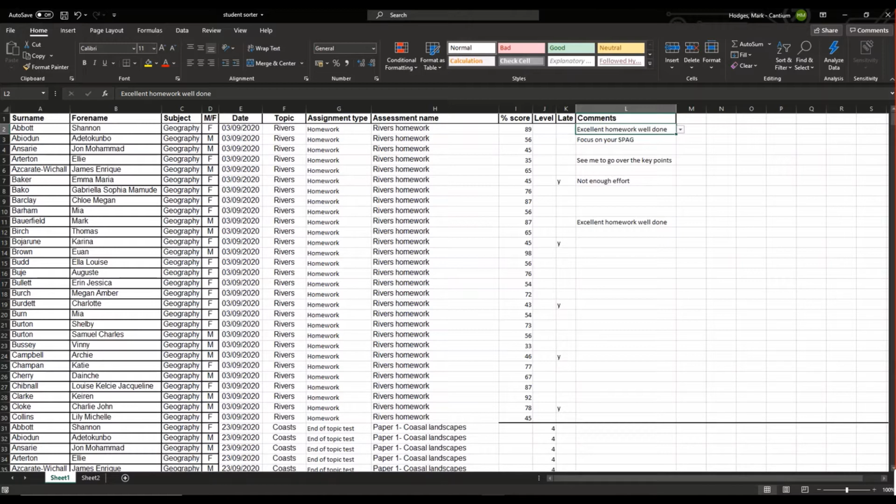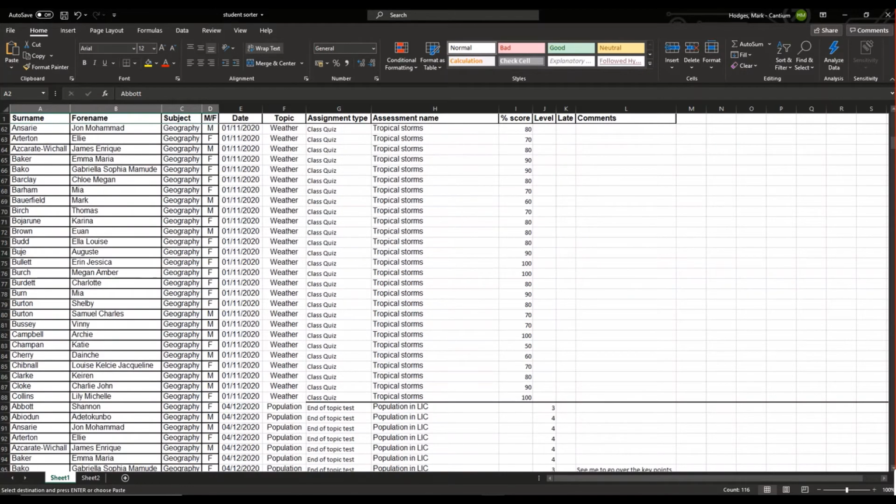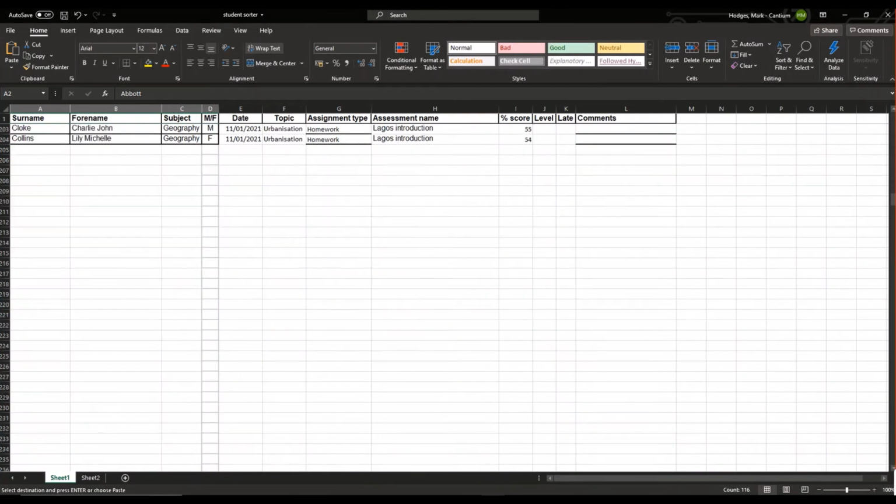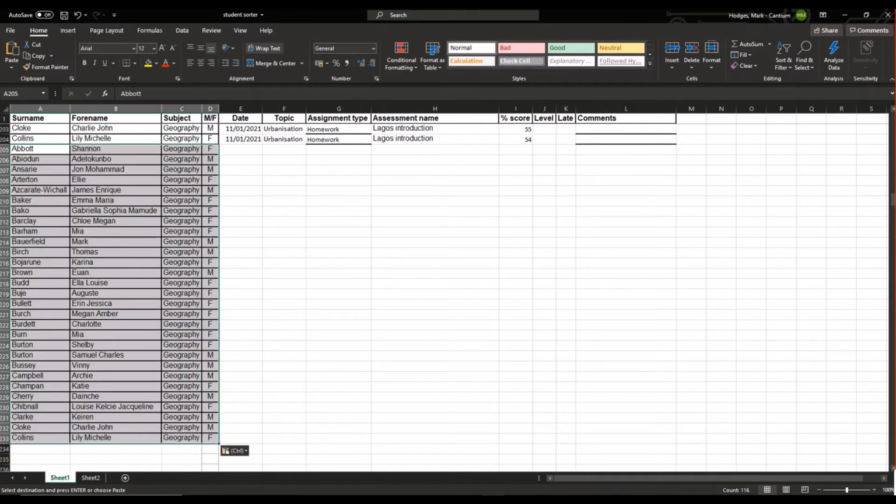So this is the first one on rivers. It was a homework piece and I gave them a percentage score. All you then do is you copy out the geography, the subject, the gender and their name, and all I would do there is then copy, go to the bottom of the sheet. I've already set it so the top line stays the same. I'm just going to scroll through, and then all I do is I put in the names.